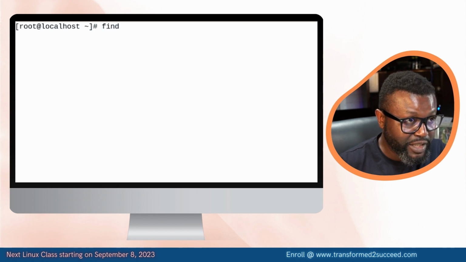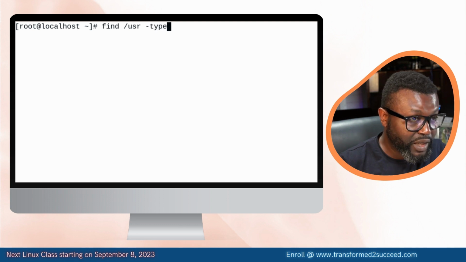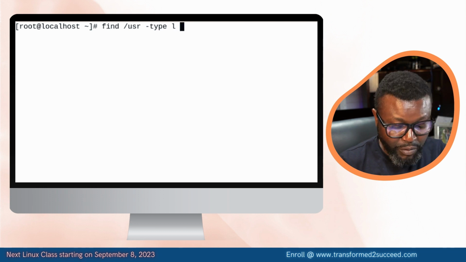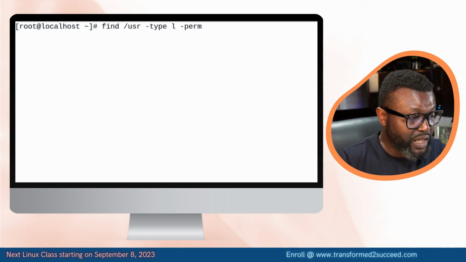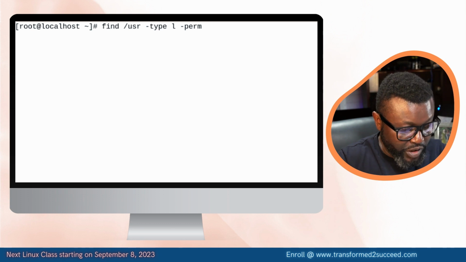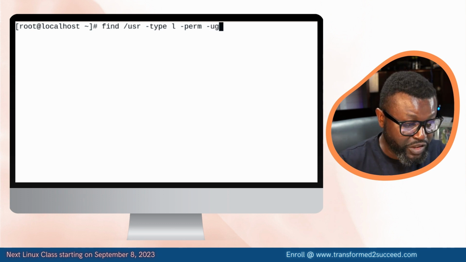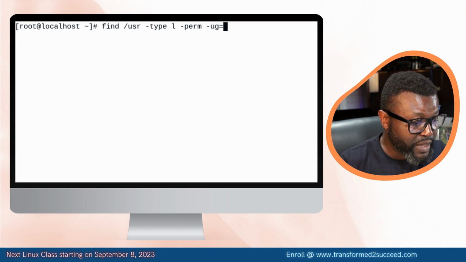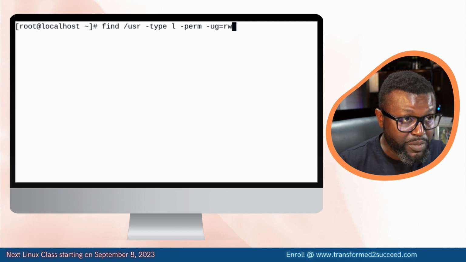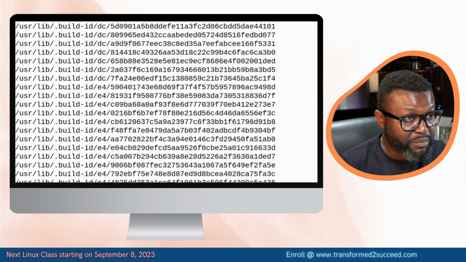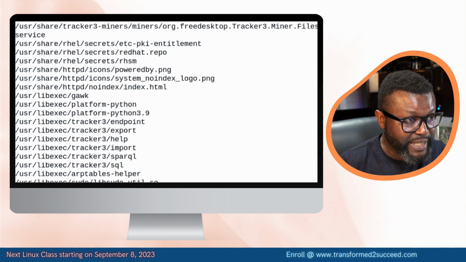And then find, we go to /usr, then we're looking for type l, standing for symlinked file, with permissions. I'm gonna move my mic so that I can see my notes here. With permissions, now we're using the symbolic form. So meaning user, owner, and group, they have these permissions, read and write. Then I press enter. Oh, look at that. Oh, that's a lot of files.